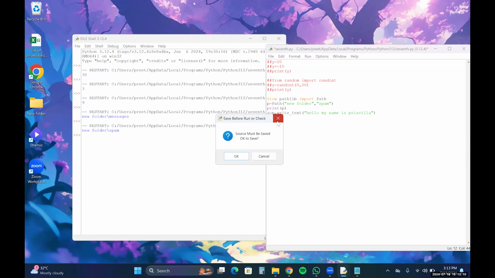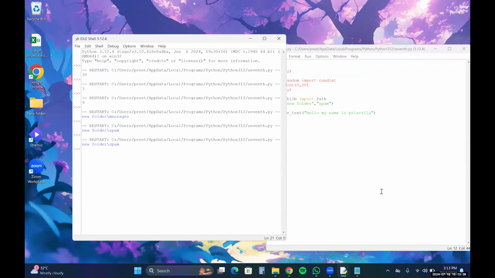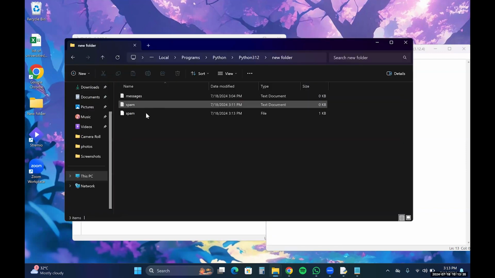Now run this program. Doesn't this have to be before the print? I don't understand. What do you mean? Doesn't this whole thing have to be before the print? It doesn't have to be before the print though. We just want to write it, right? We don't have to display it. So as you see, the only thing that displayed is the folder, right? However, if you go to the folder, open up spam. Oh, it made two spam.